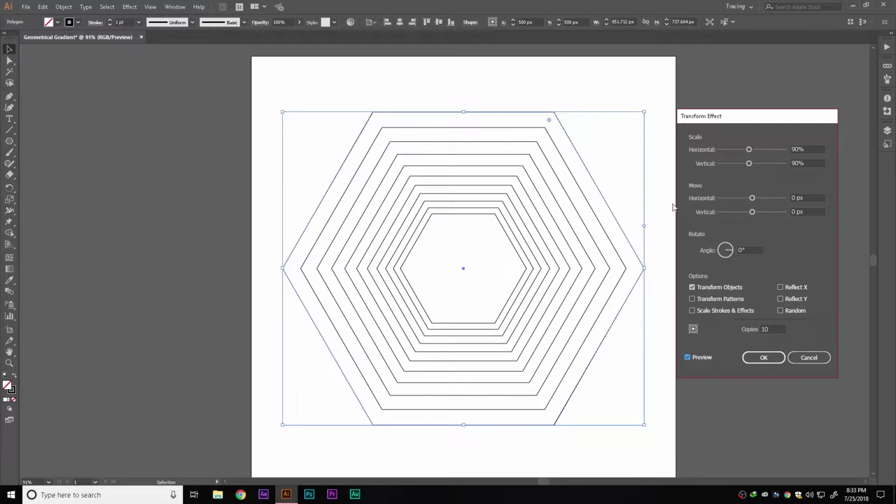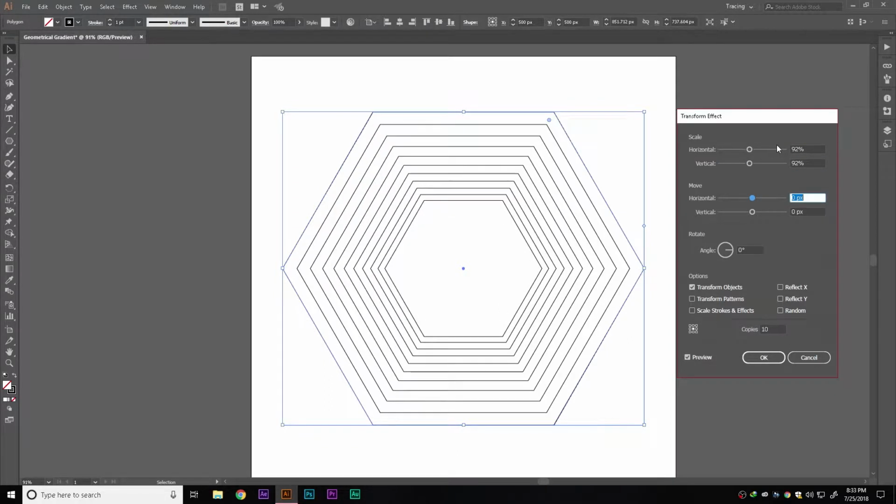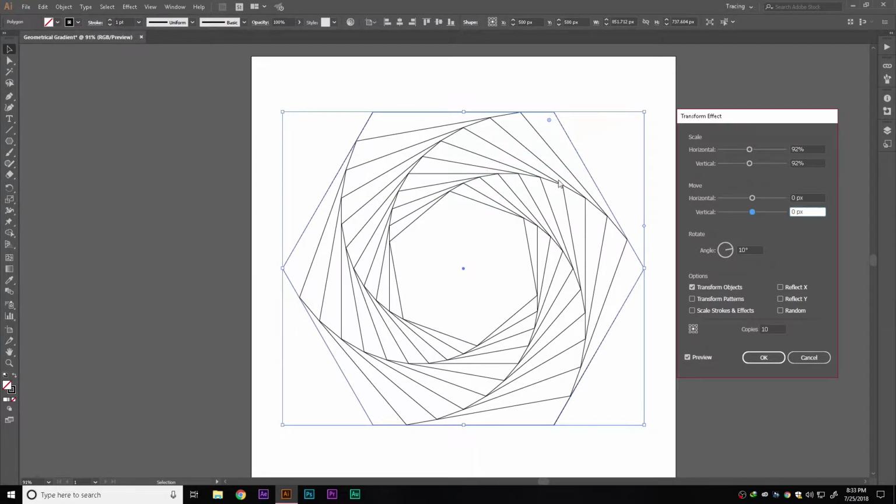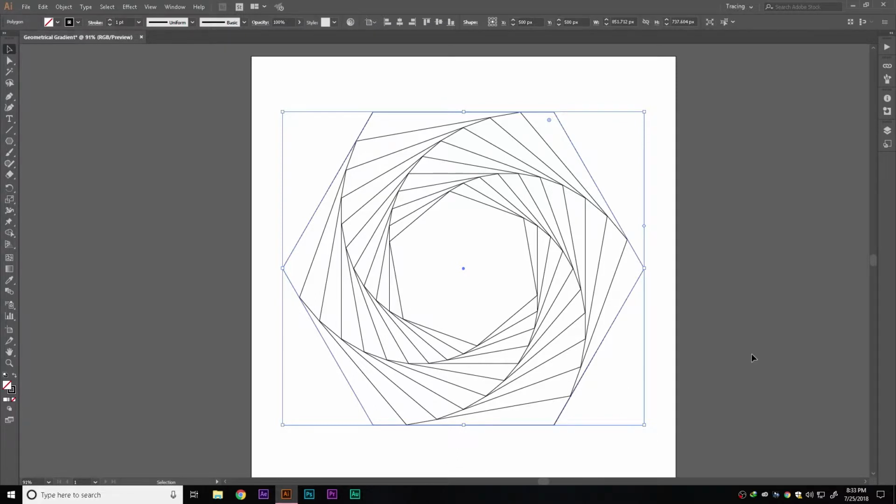Once you do that, let's just put somewhere 92, so we have a lot more spacing. Now I'm gonna set the angle to 10 degrees, so we have this nice tunnel effect. I am gonna hit OK, and in total we have 11 hexagons.